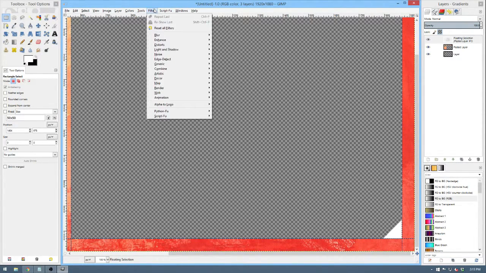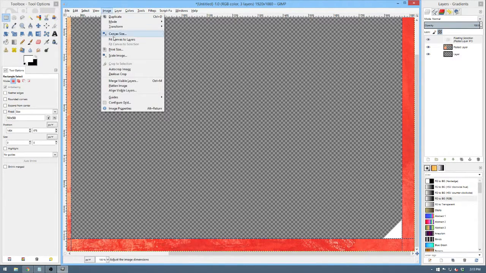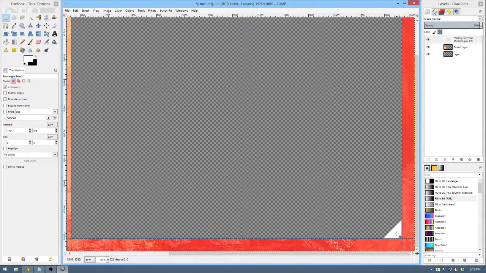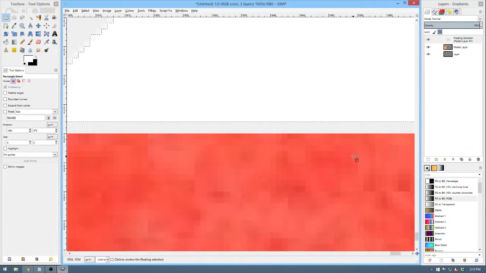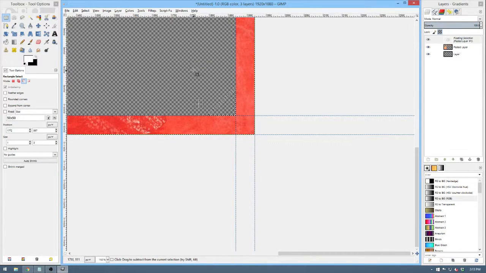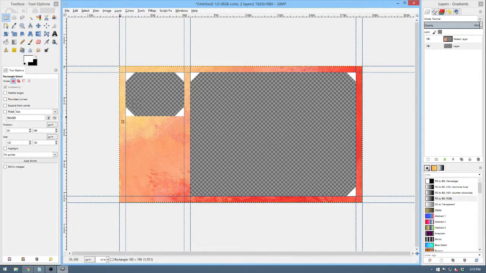Why not snapping to grids? Huh. Oh well. I don't know why it's being weird about the bottom line, but it's okay. That one's done. And then just one more corner.